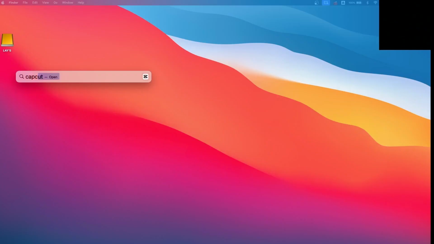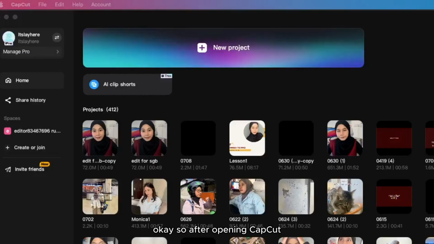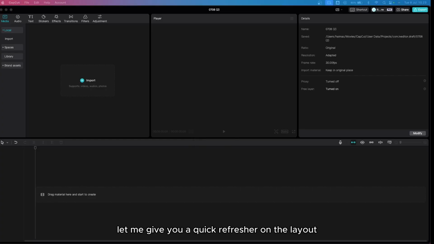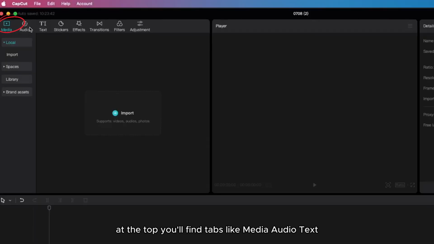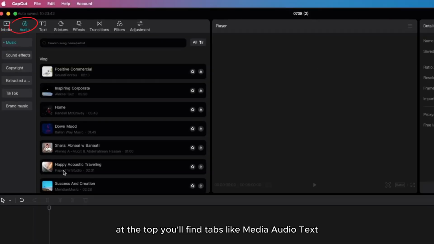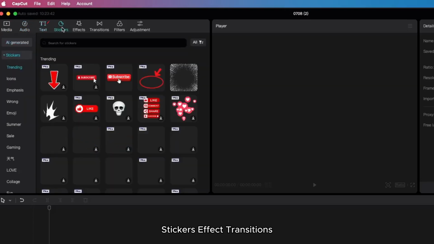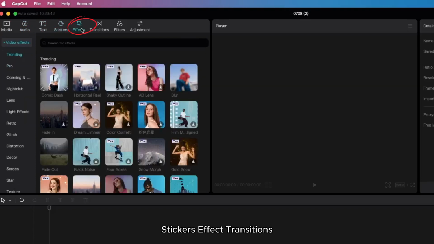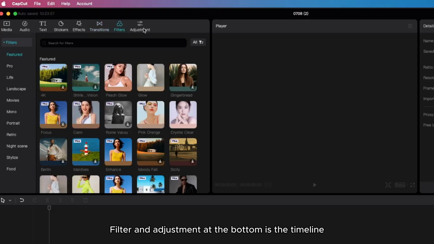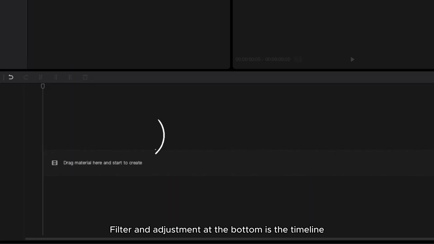First things first, let's open the app. After opening CapCut, we can start by clicking New Project. But before we dive in, let me give you a quick refresher on the layout. Here's what the interface looks like. At the top, you'll find tabs like Media, Audio, Text, Stickers, Effects, Transitions, Filters, and Adjustment. At the bottom is the timeline. This is where we will be importing and arranging our clips.